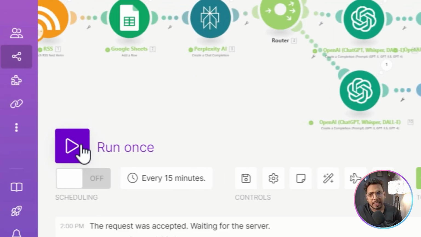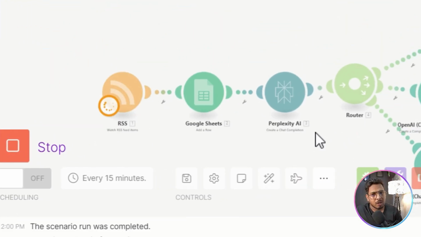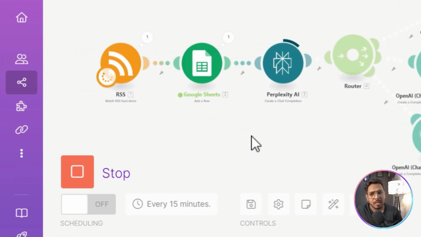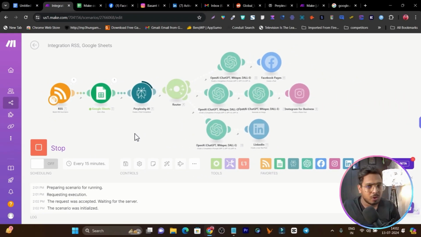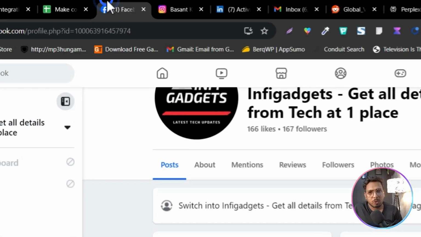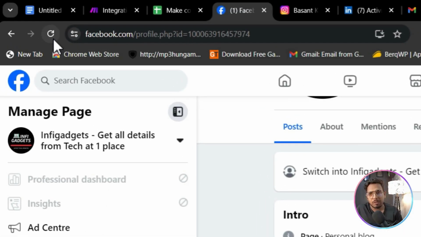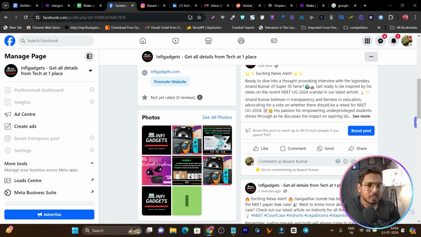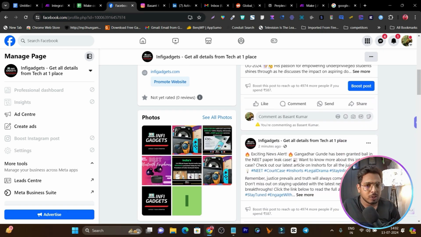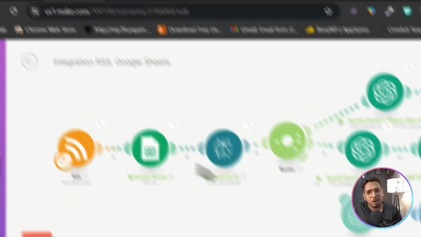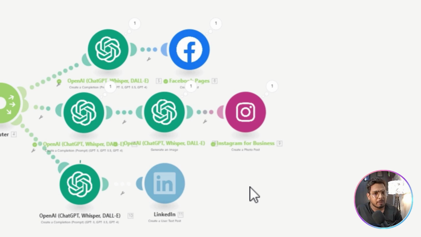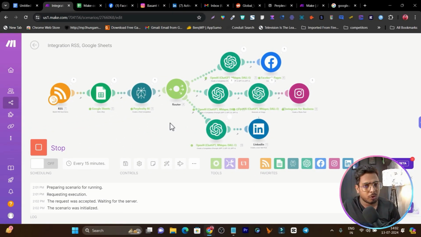If I click on run once again, it starts our automation, and every time I start the automation it is going to create a new content piece. If I go to Facebook, this was the previously posted one. If I refresh the page, you will be amazed. A new content piece has been automatically added, just now, 2 minutes ago. So every time I run the automation, it creates a new content piece and adds it to the different social media platforms that I have connected in this automation.